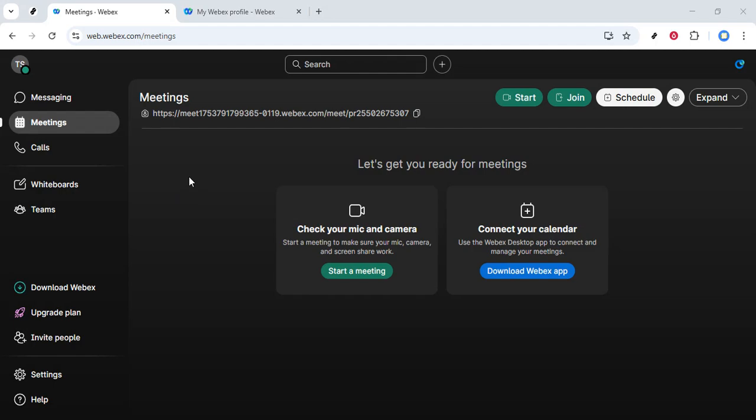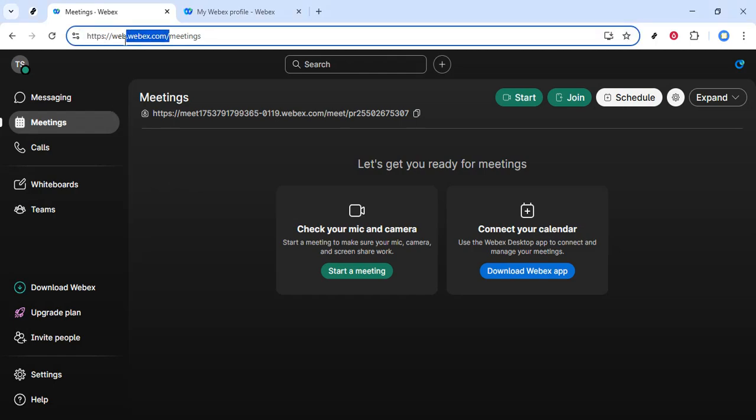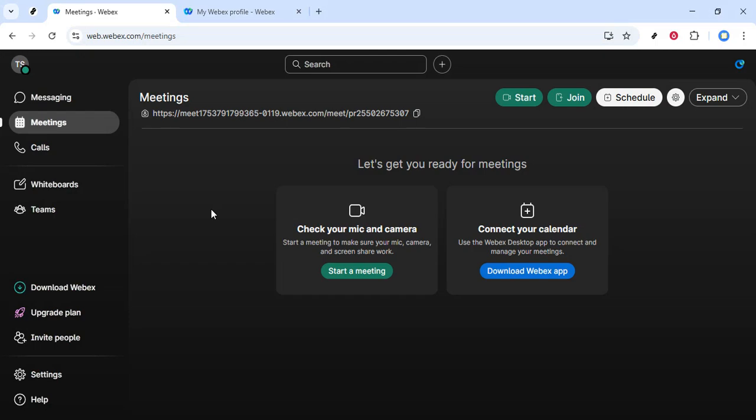First, let's start by heading over to webex.com. This is the official website where you'll manage all of your account settings. Open your preferred web browser and type in the URL. Once you're there, you'll need to log in if you haven't already done so. Use your current login credentials to access your account.